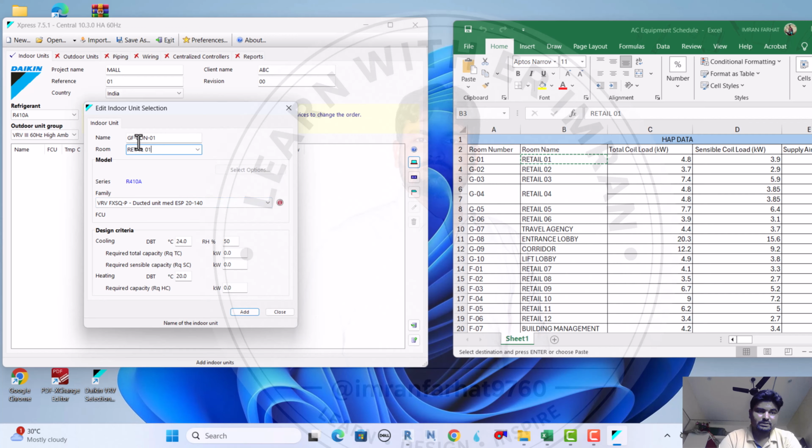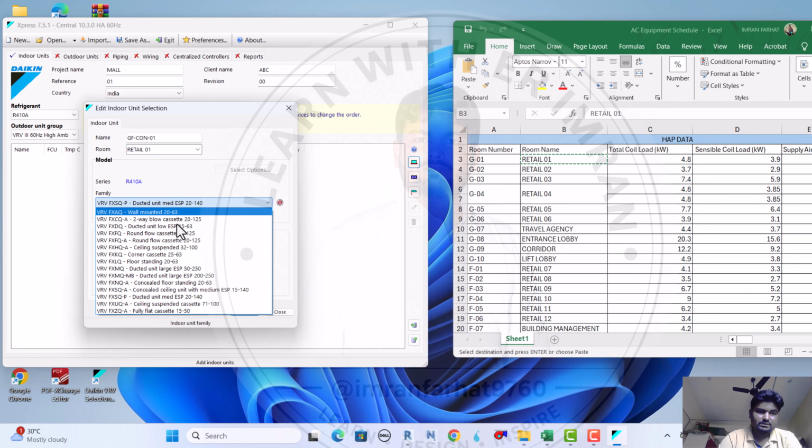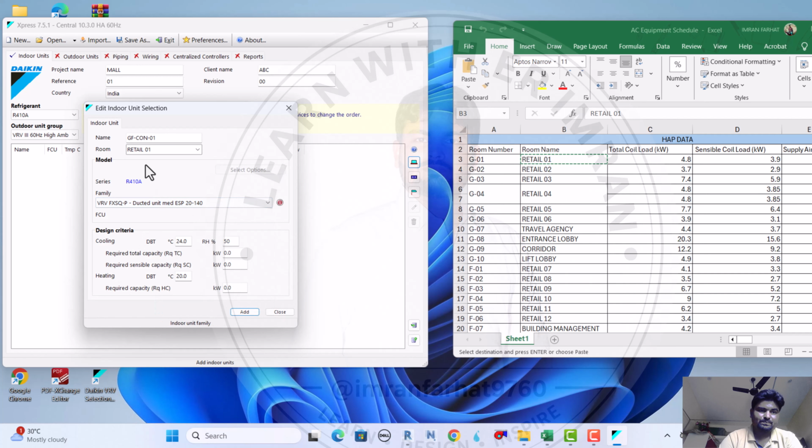I have to select. See, this is the concealed unit. So here is a lot of unit names. As we discussed previously, we are using the concealed unit. Also I renamed the concealed unit. So I will select the ducted unit medium ESP. Okay, not a high static pressure, this is medium static pressure. And this dry bulb temperature is 24 degrees for comfort region, we know, and the relative humidity is 50%. So this is fixed, no need to change.